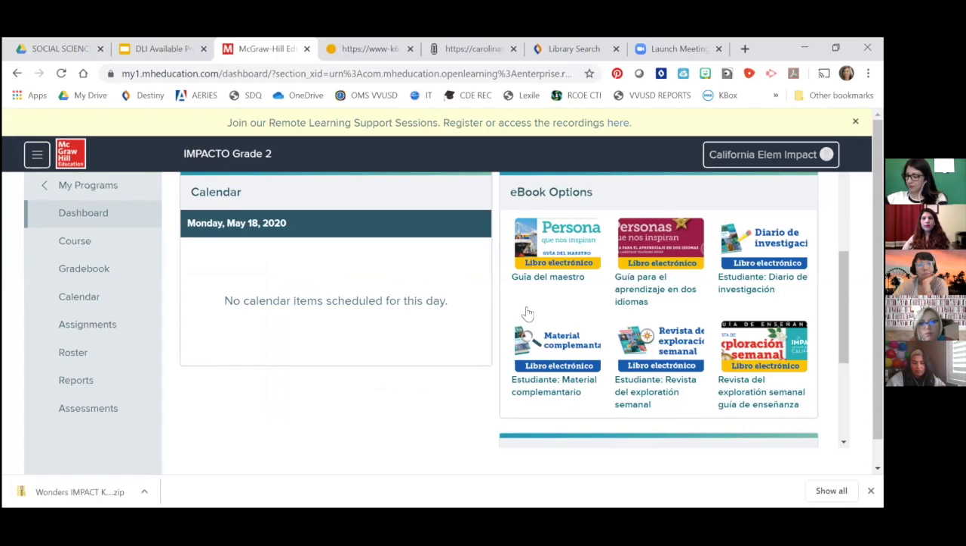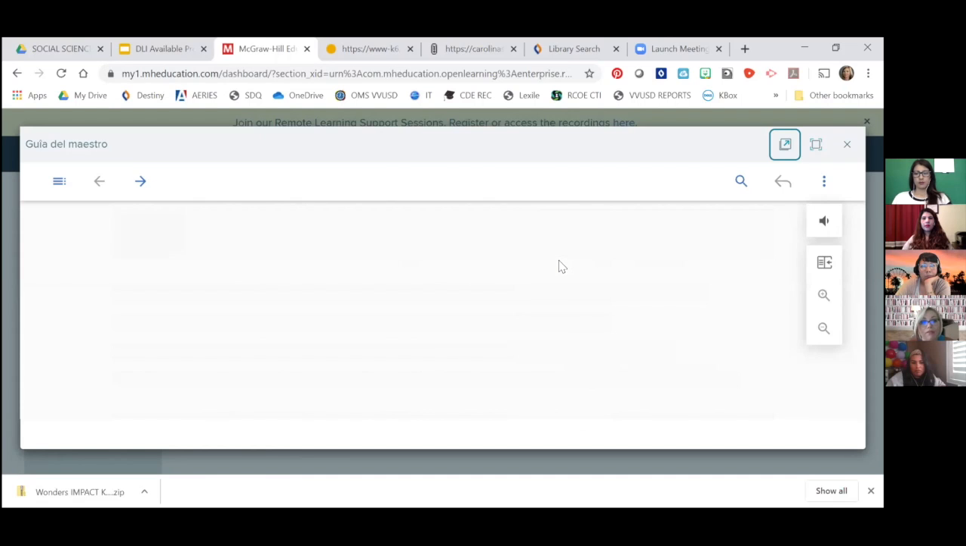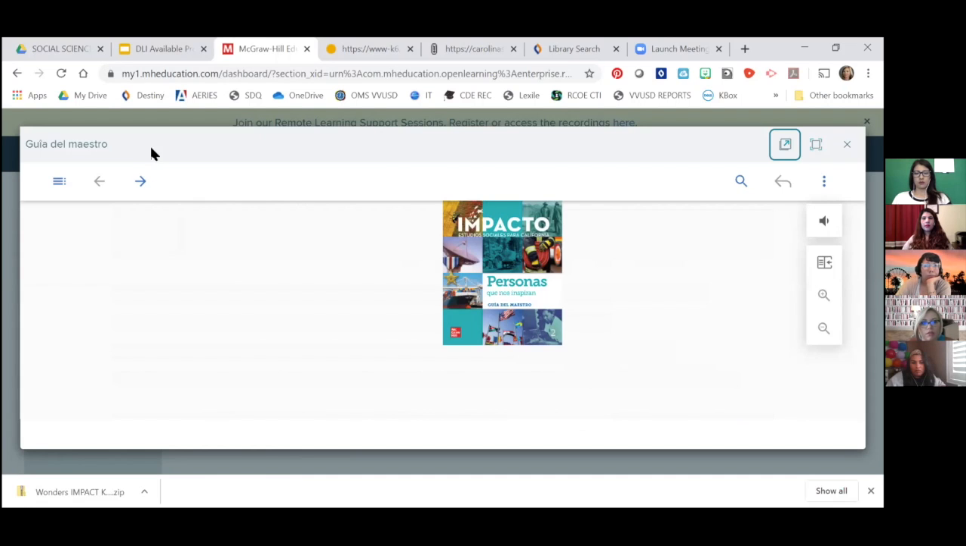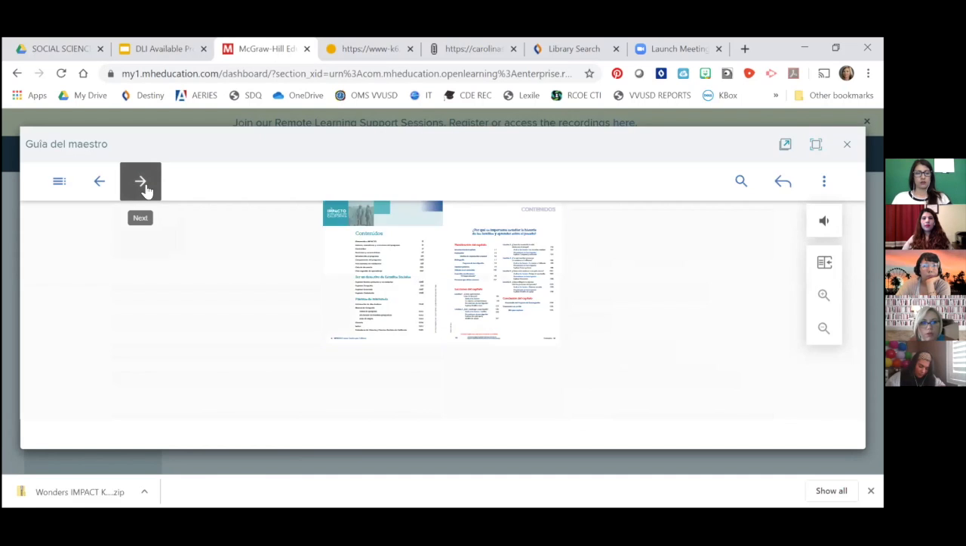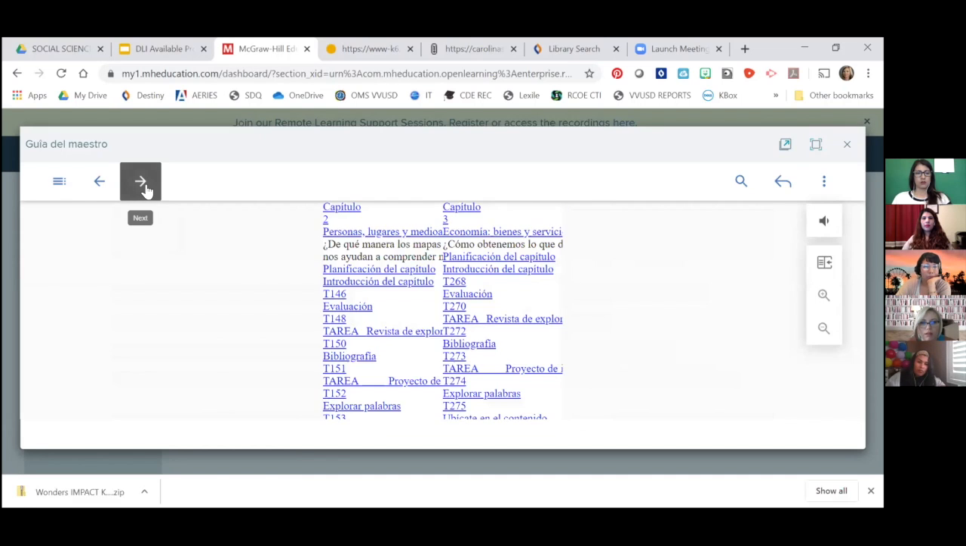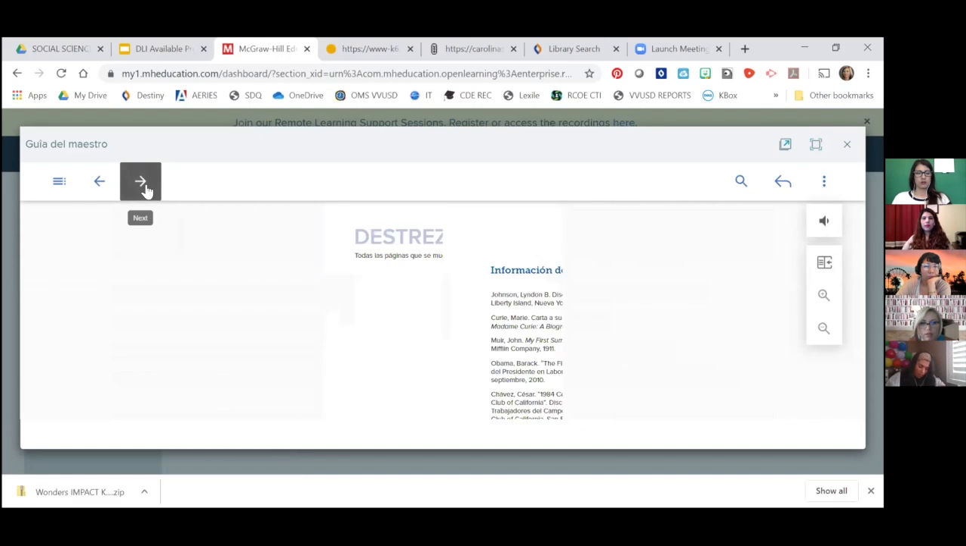The other thing that's really nice about the McGraw-Hill products is in the teacher's edition, if you're ever confused about what exactly you should have in the entire program, the teacher's edition will tell you, and they also show you visually what's in the program. So after the table of contents, they usually have a picture.